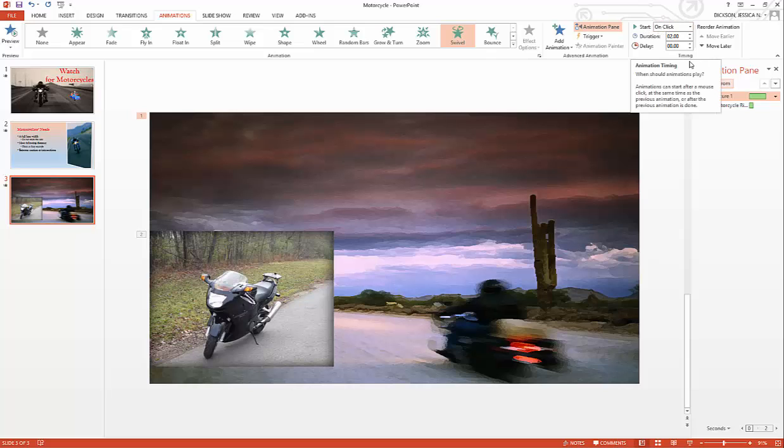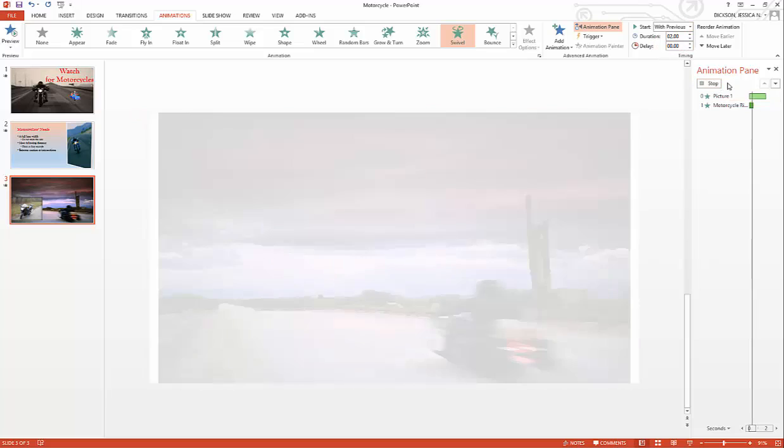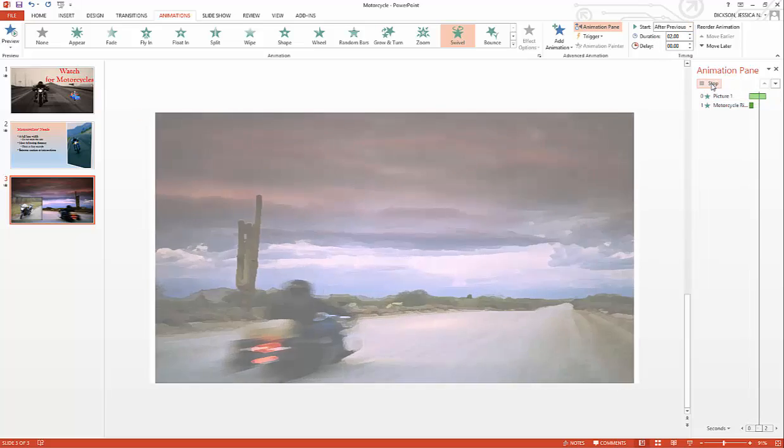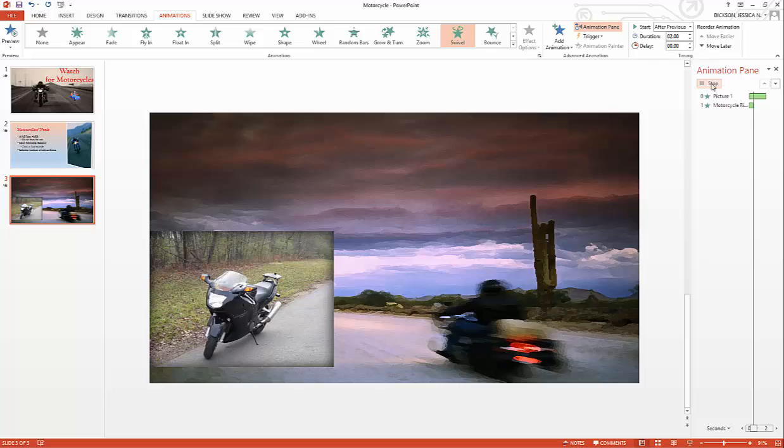Also up top under timing, you have the start. You can either start on your click, you can click on the arrow, you can start with previous, start with after. For instance, if we were to click on with previous and click play, and then we click after, we're going to keep it on start for on the click.